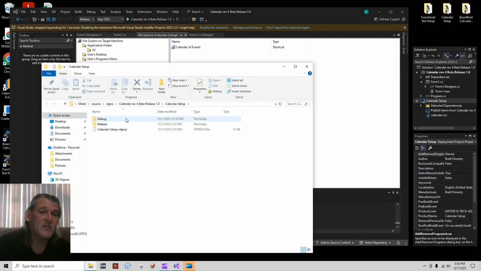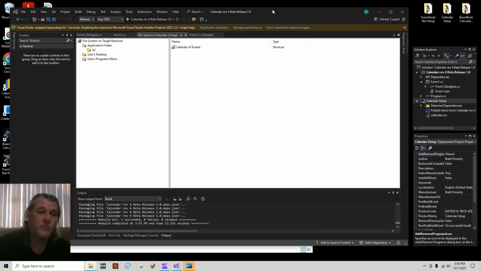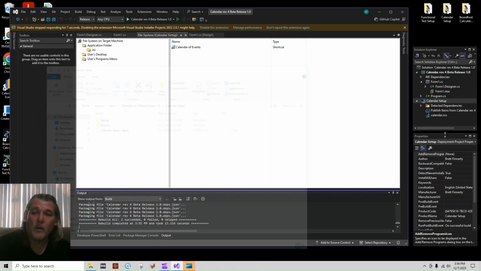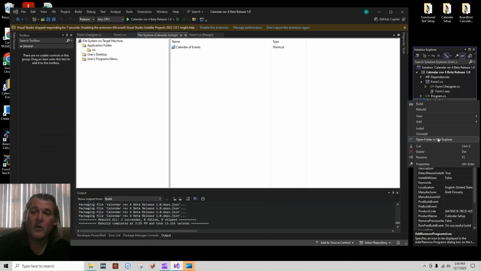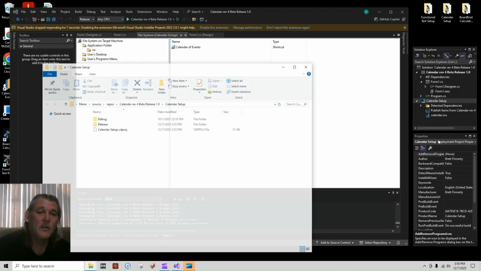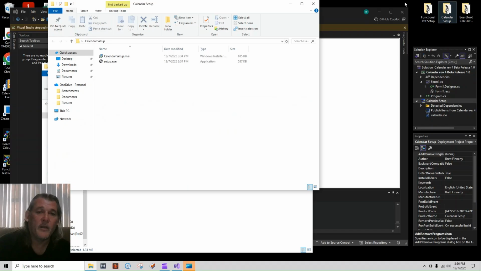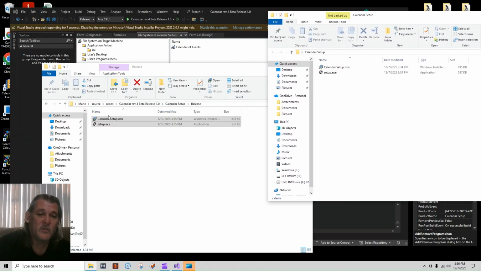And mine are in the release folder because I built it up here where it says release. I built this in the release mode area. So I would go again, right click on this, select open folder in File Explorer, and go into the release. And here's my setup files. So you would create your calendar folder over here, like I created a new calendar folder earlier, and I would just copy these and move them over here. That's all. I'd copy and move them over here.